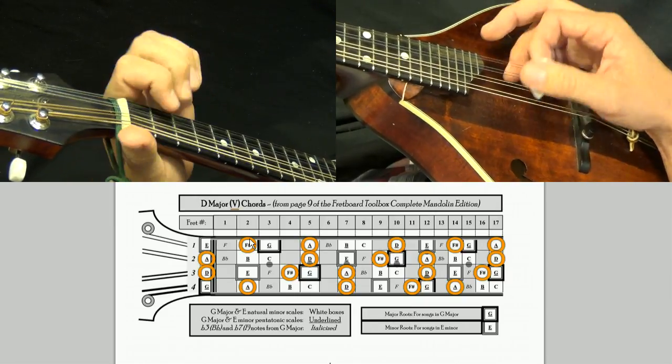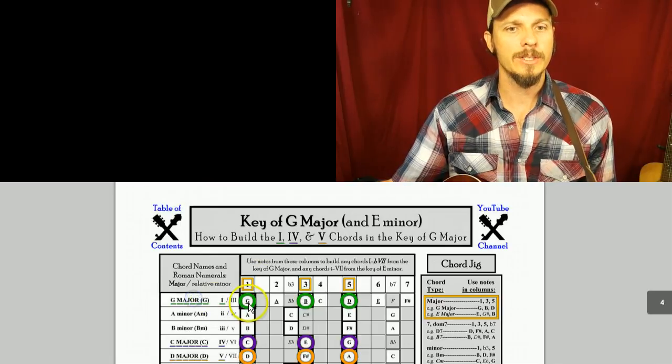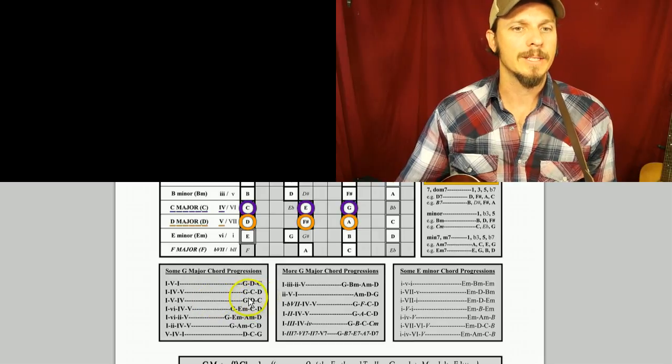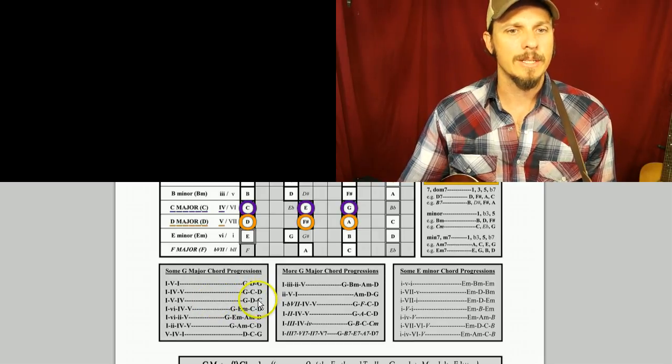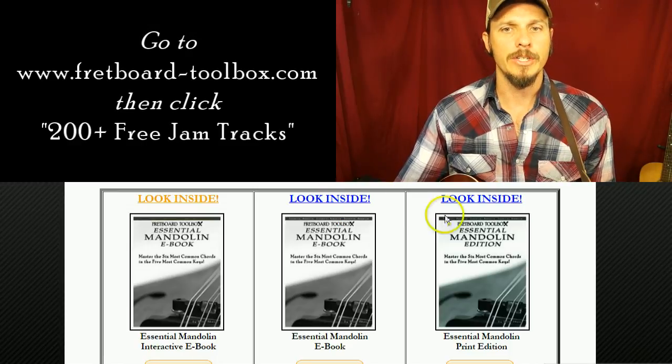So if I know those 3 chord shapes, then what I can do is go back to the chord jig here, and I can see some chord progressions in this box here. And so I want to be able to play through these chord progressions and practice them. And to do that, I set up something on the website under 200 free jam tracks.